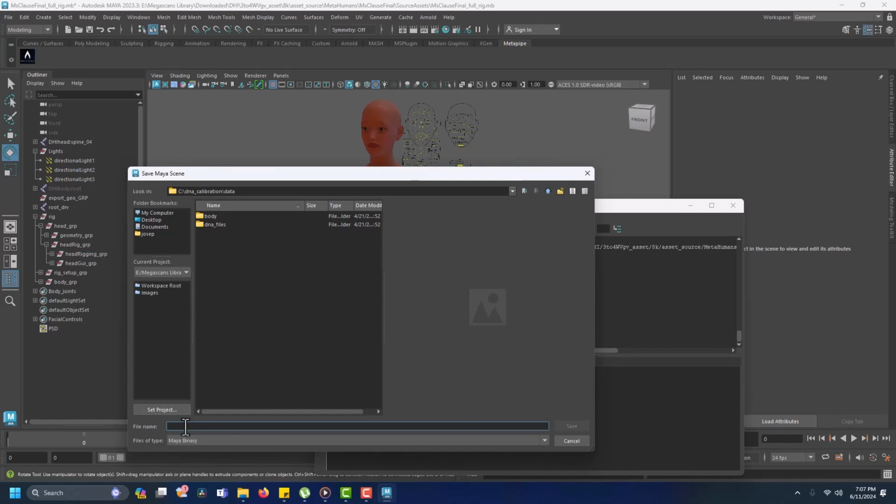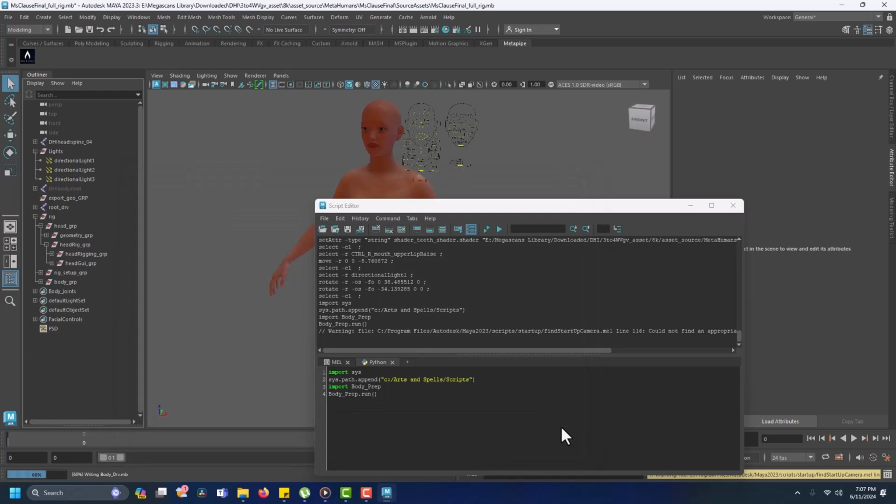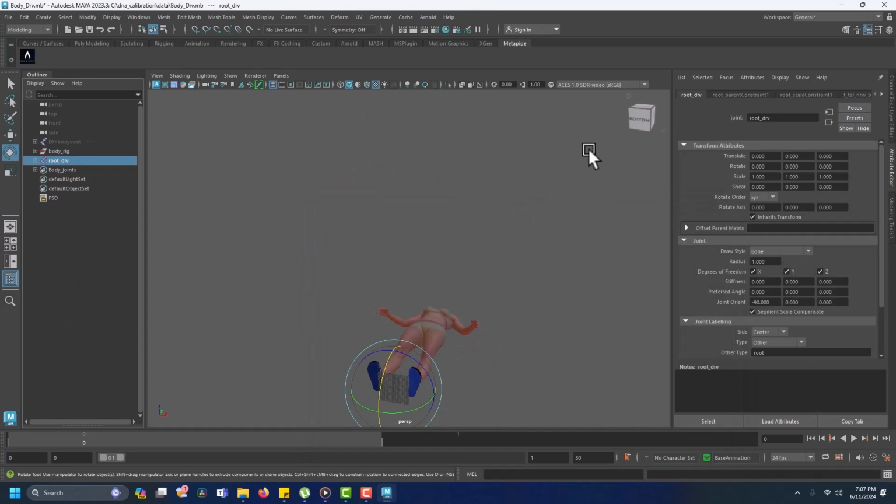Go ahead and type in body with a capital B underscore DRV with a capital D. The caps are important. Go ahead and hit save, and after a few seconds, you should see your scene change, and that's exactly what we want.